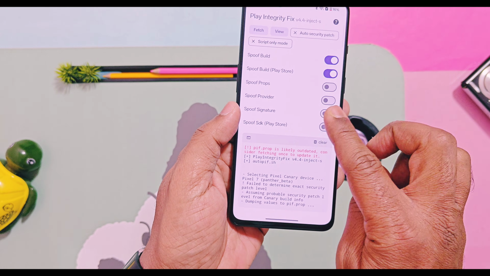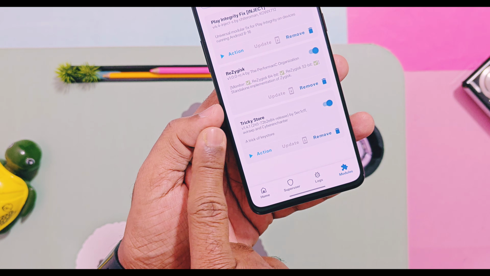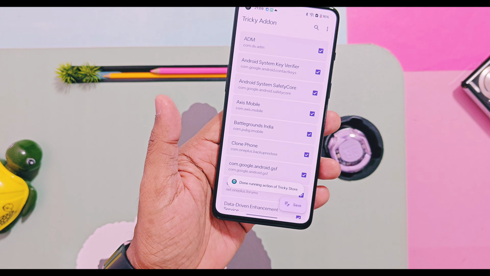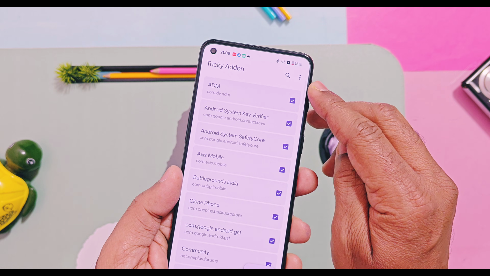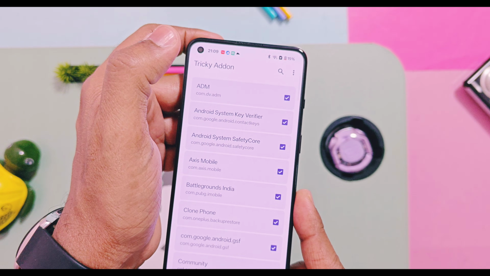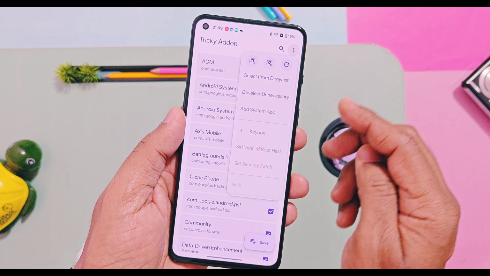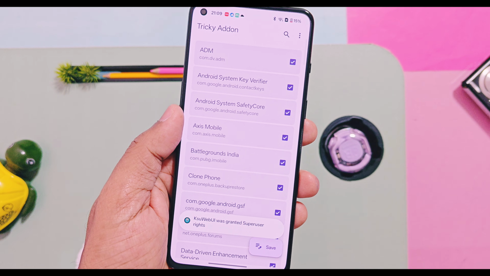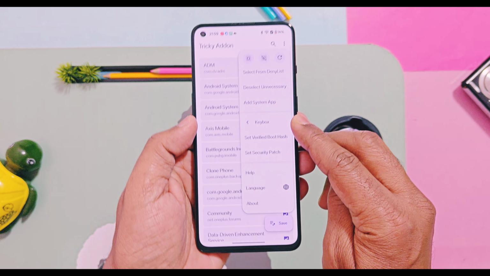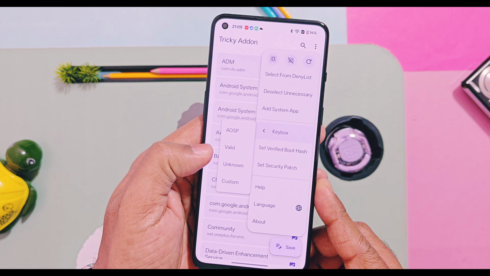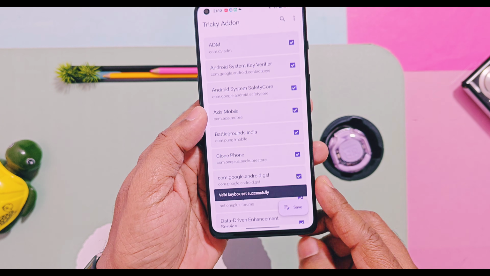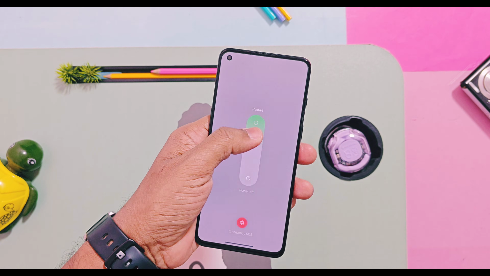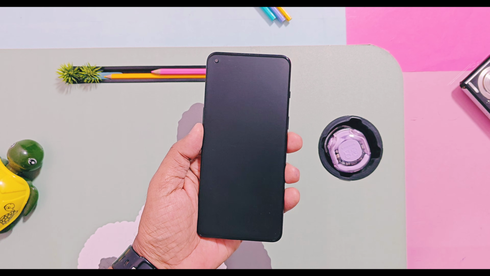Next tap on the action button of the Tricky Store module. It will redirect you to the Tricky Store application that you installed at the beginning of this video. In this application, tap on the 3-dot menu from the top right corner. Here select this icon to check mark all applications in the list. Next tap on the deselect unnecessary. Now tap on the keybox option. There select the keybox and then tap on the valid. You will get the pop-up notification as a valid keybox set successful. Next tap on the save and exit the application and then reboot your device.